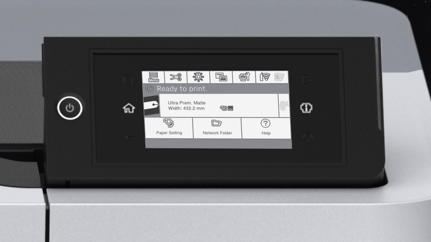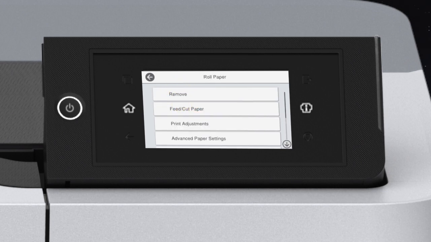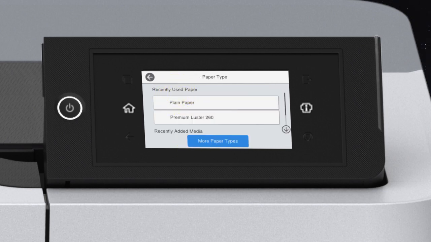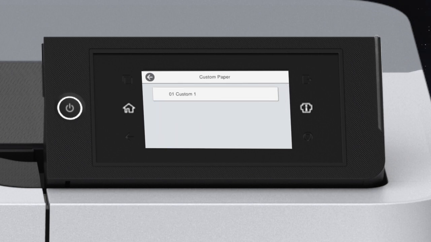To assign your custom paper setting to the paper you loaded, tap Paper Setting and choose your paper source. Then tap Change Paper Type, More Paper Types, and Custom Paper. Select the custom paper setting you'd like to use.